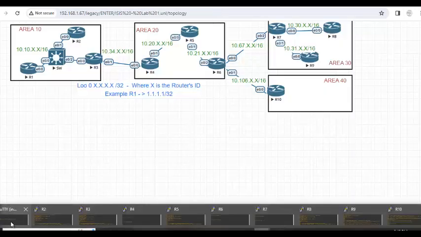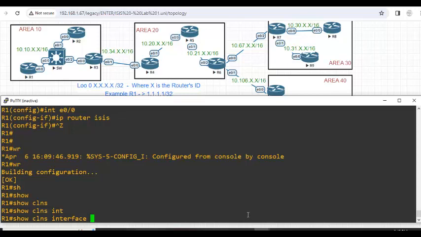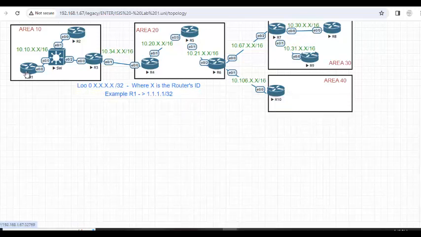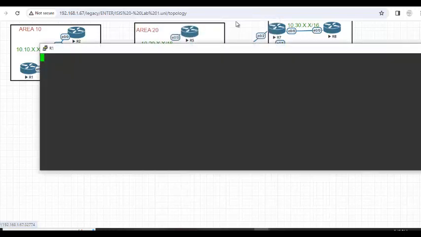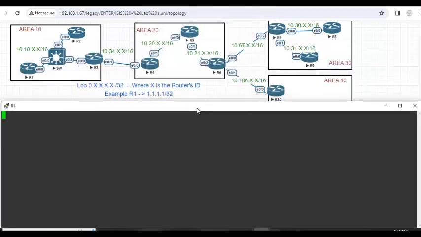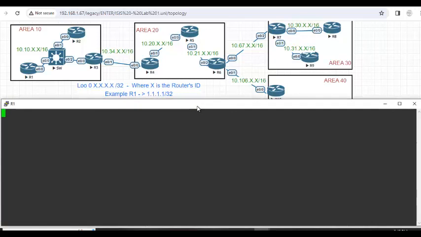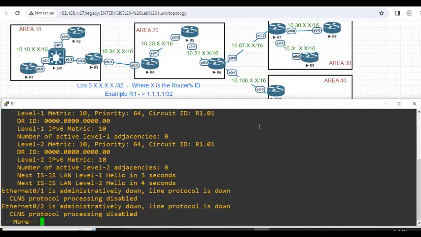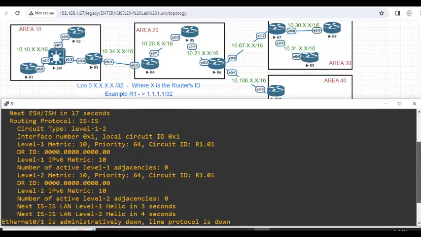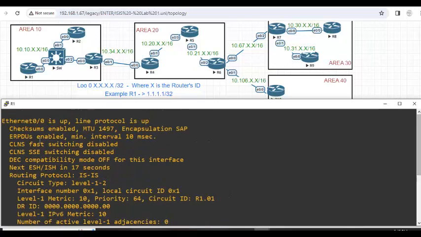Okay. You see, I hit enter, it shows that Ethernet 0/1 ISIS is enabled. And if you go down, Ethernet 0/0 is enabled, 0/1 it is not enabled, 0/2 it is not enabled. Again, loopback it is enabled.